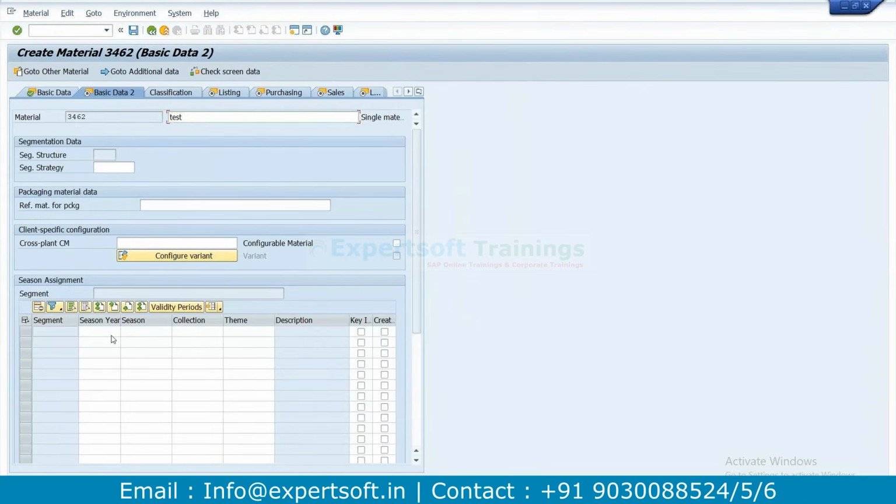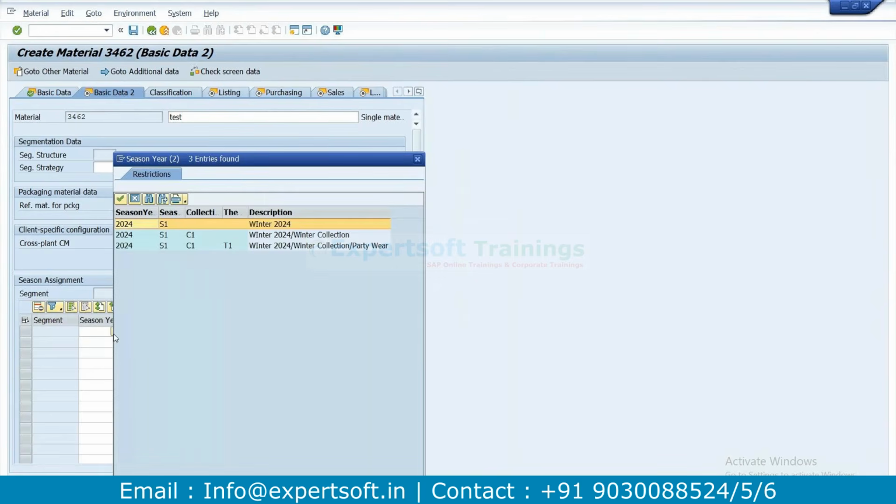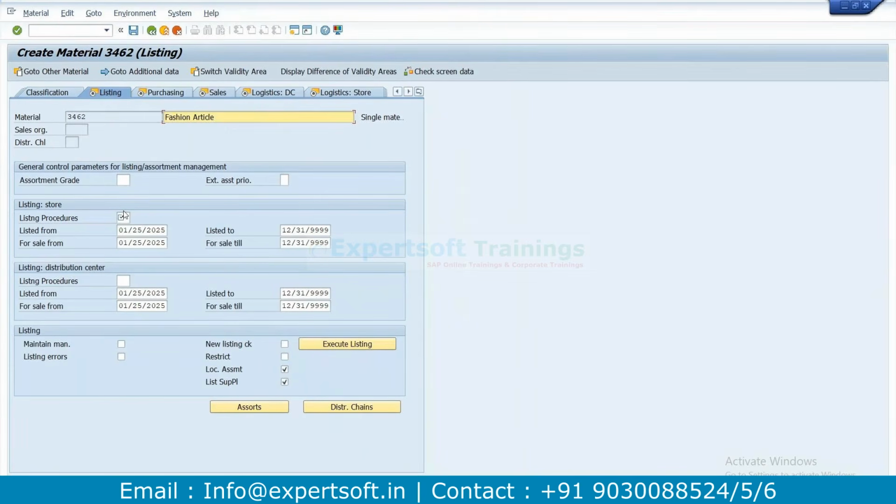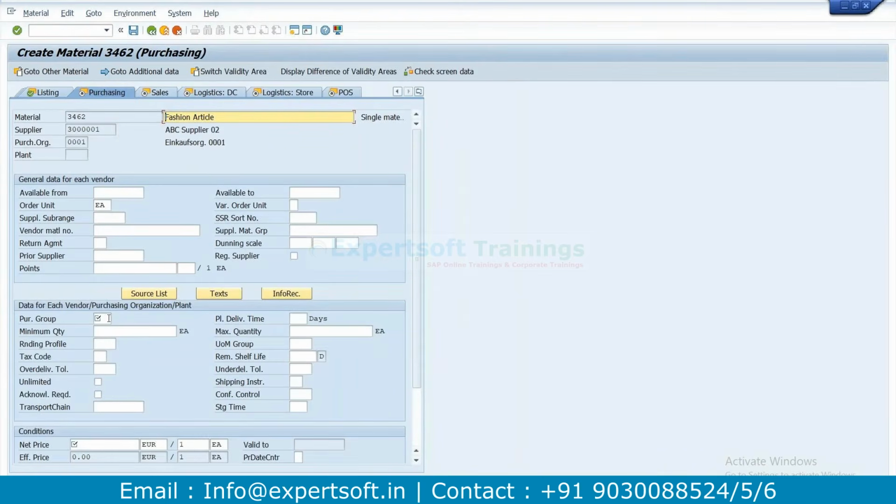Here we can assign the season in the basic data. So you can see, this is where we can enter the details for the product and the season.